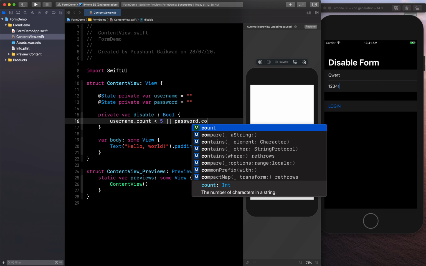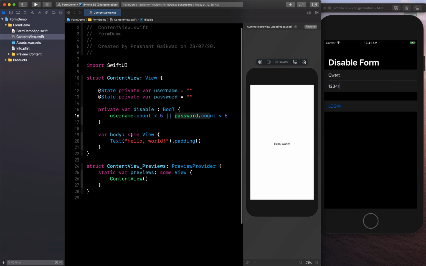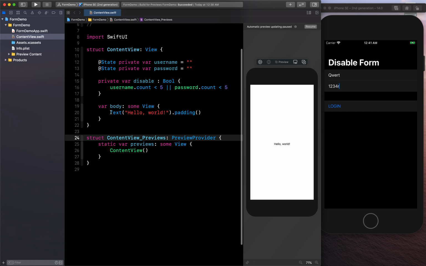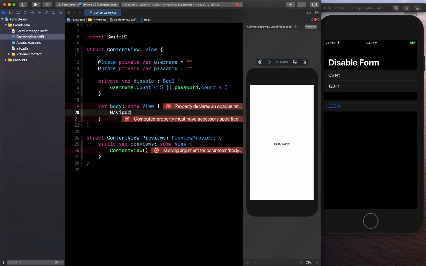Password dot count is less than 5. So if this condition is met, that my username count and password count is less than 5, then it will return me false, and then we disable the form. So for that we have written this condition. Now let's create our view, where I need to create a navigation first. So let's create a navigation view.